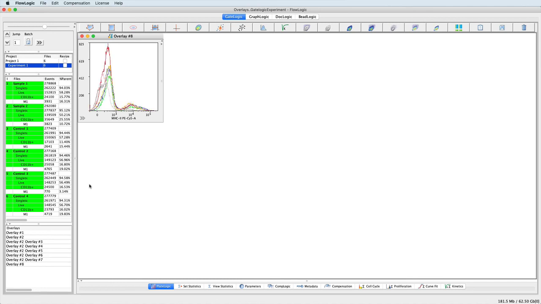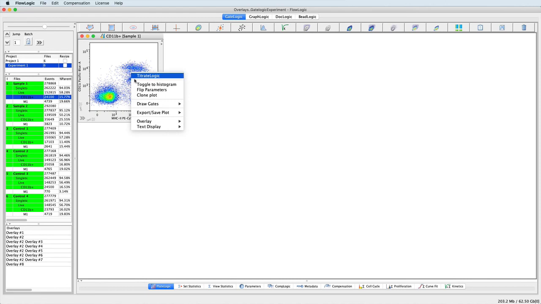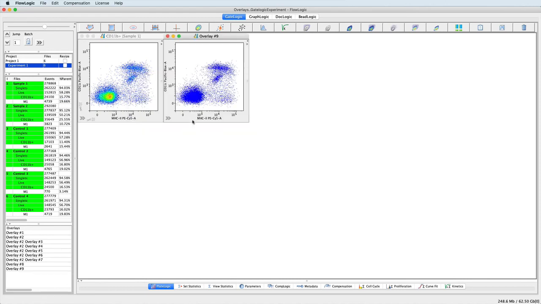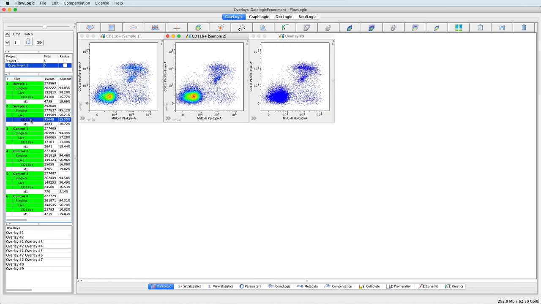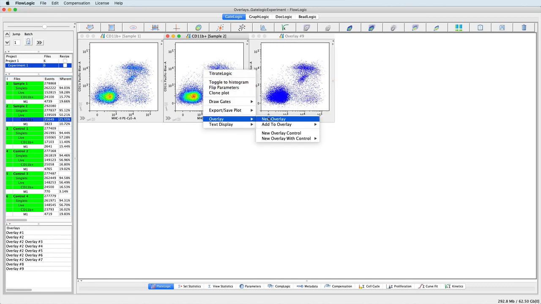Overlays can also be created from plots displayed in the workspace. To create an overlay from an open plot, right-click within the plot, select Overlay, and New Overlay. Then, from within another plot, right-click, choose Overlay, Add to Overlay, and select the overlay you want to add the sample to.